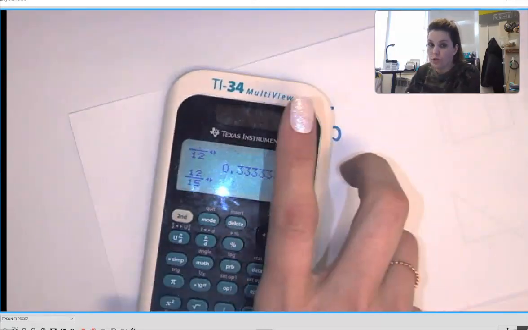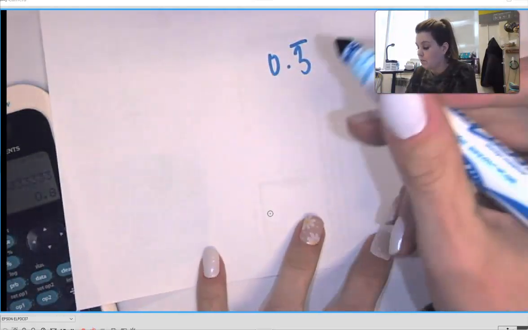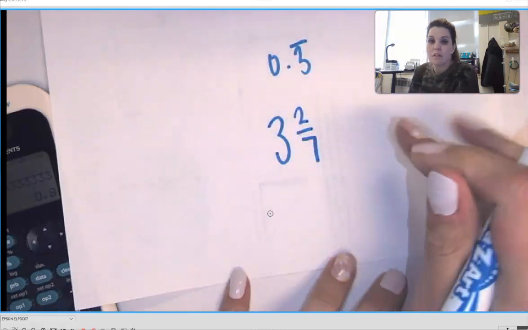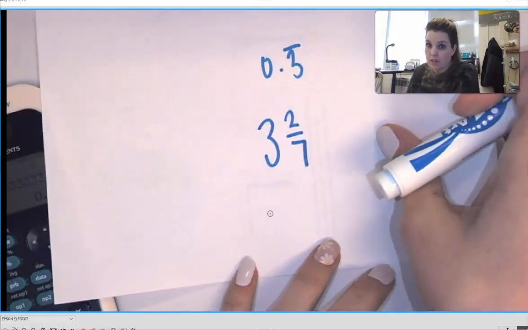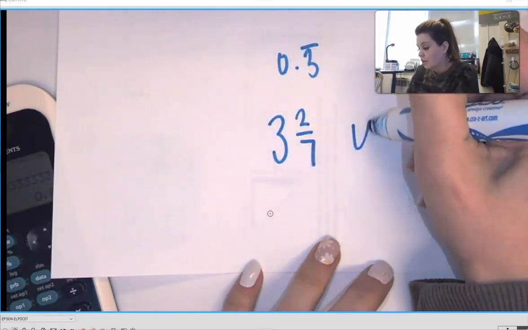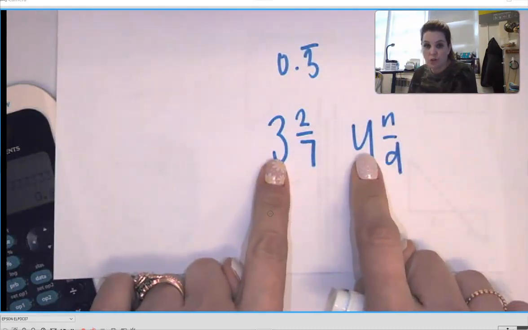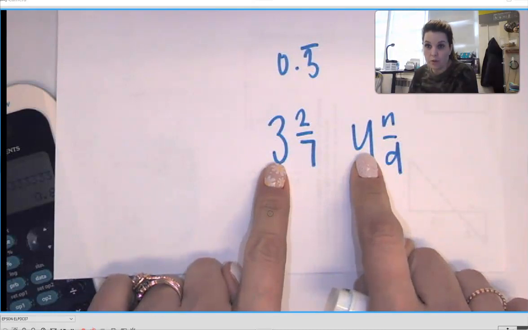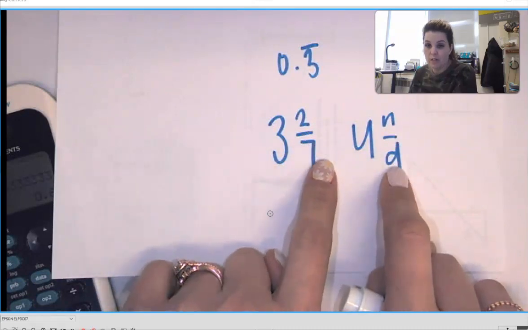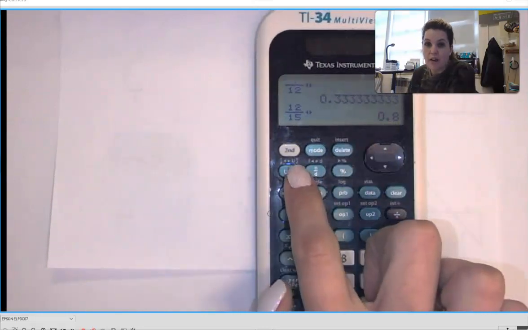The other thing to show you is how to get in a mixed number. So let me give you an example of a mixed number. Let's do 3 and 2/7. So in order to get this into your calculator, you need to hit your mixed number button that looks like this, U N/D. So the U is the total number, the whole number that you have, so 3. Numerator is 2, denominator is 7. That button is right here next to the fraction button.